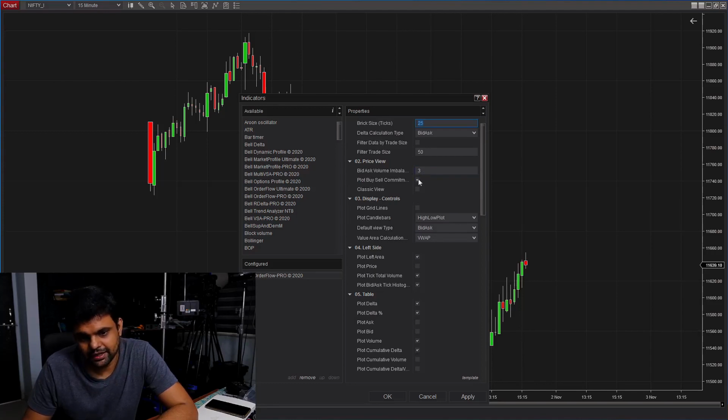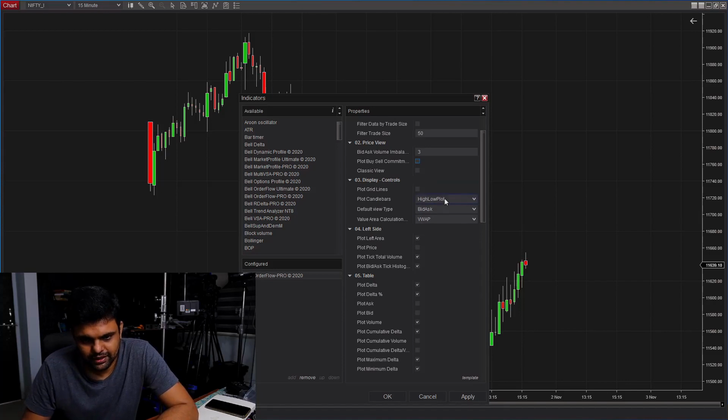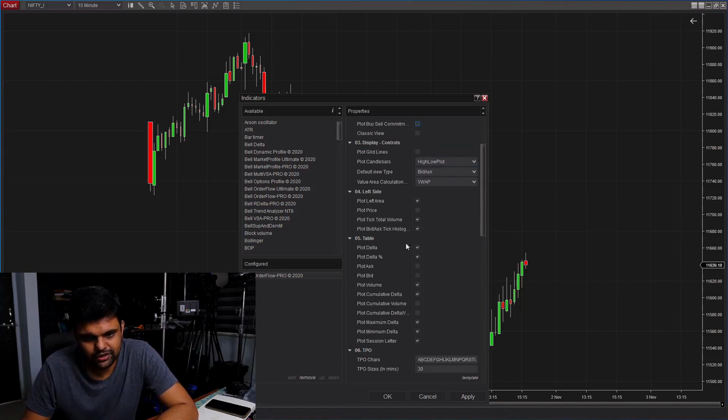Plot buy sell commitment. I don't like the COT value, the commitment of trade and all. I basically personally don't understand them very well, so I don't plot them. Display controls, plot grid lines. If you want to plot grid lines, you can plot them.